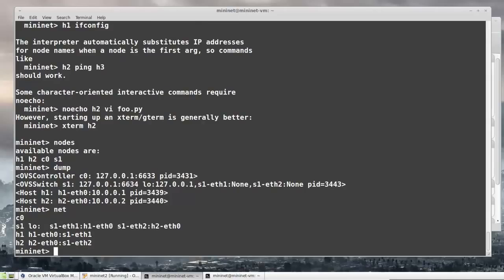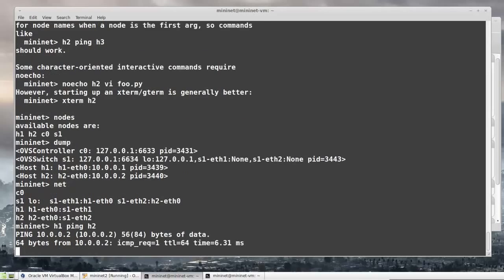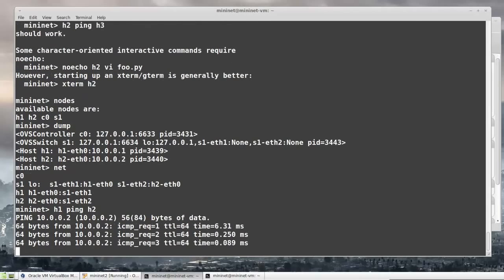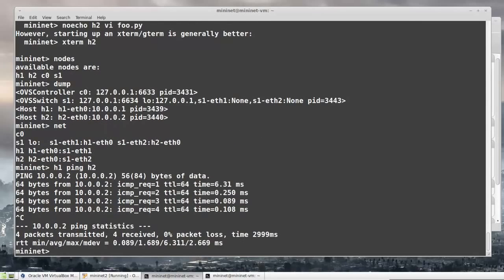Now here are two ways I can issue commands for the hosts h1 and h2. The first is I can issue shell commands to a host right from the Mininet prompt. For example, I can say h1 ping h2. And we see that working. And I'll Control-C out of there. You'll see here that the first ping took longer than the other two.